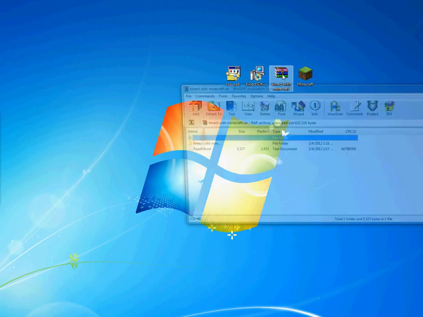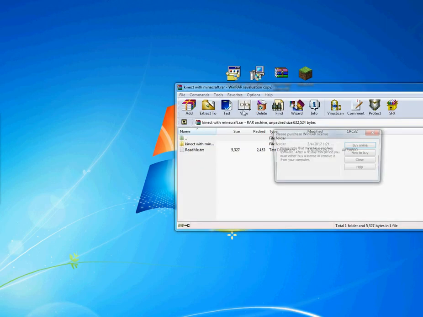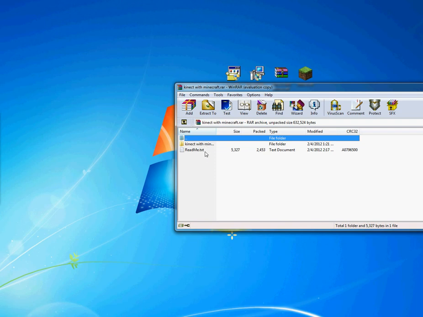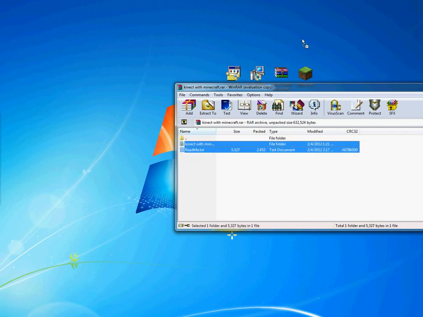Third thing you're going to need is my application. Once you open it up with WinRAR, there will be two things. It'll be the README, which has all the controls in it, so you don't have to constantly refer to the post. It should also have the Kinect with Minecraft files. So what you're going to need to do is extract both of these to your desktop.